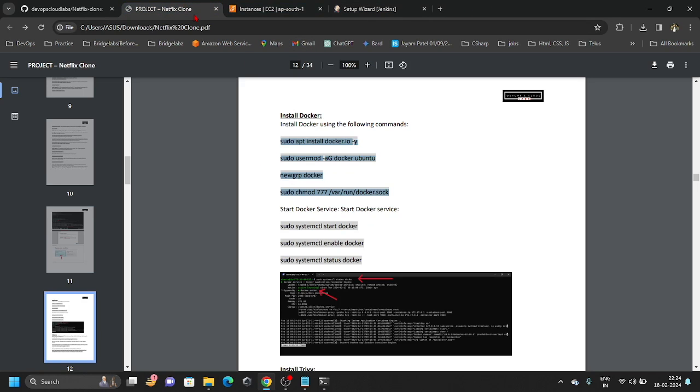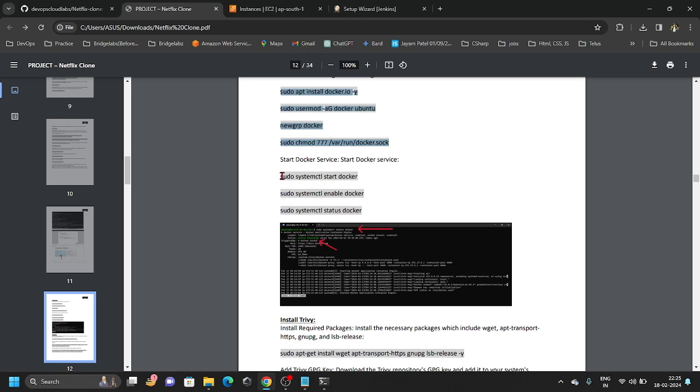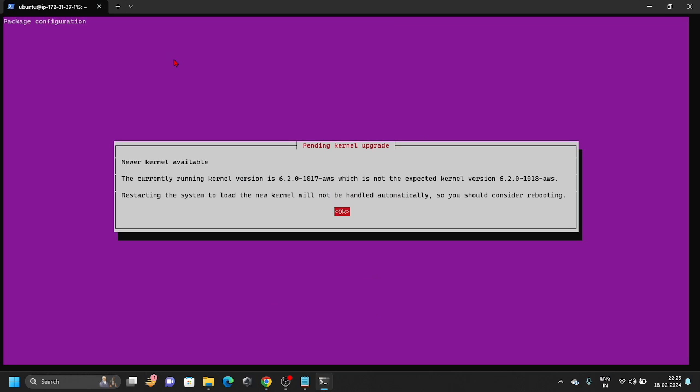So it's still installing. So after that, we will need to start the Docker service. So the first command will start, the second command will enable Docker, and the last command will show the status of Docker. So let's copy this, go to the terminal.